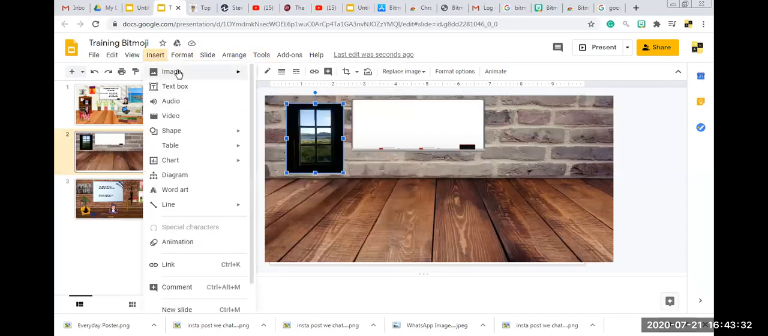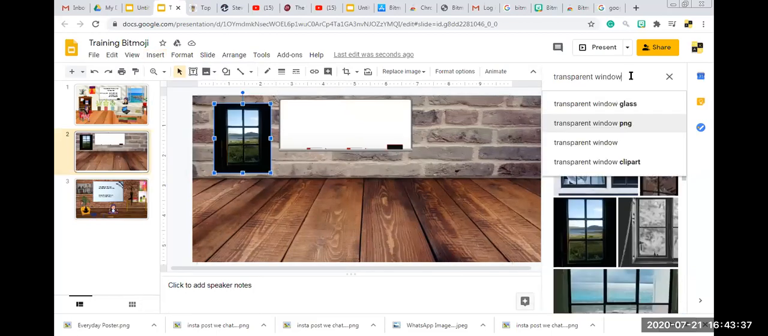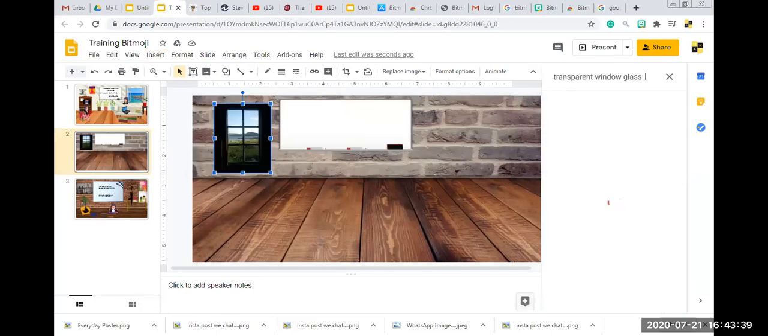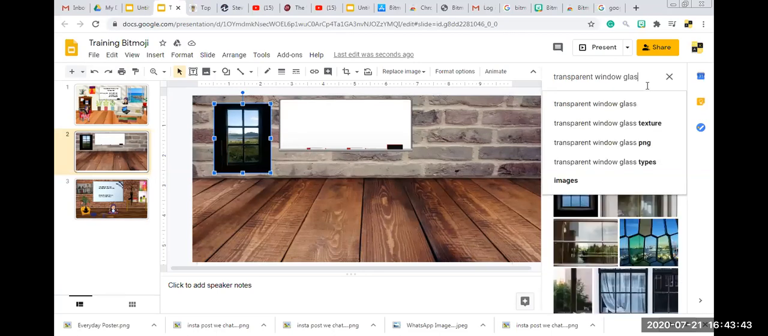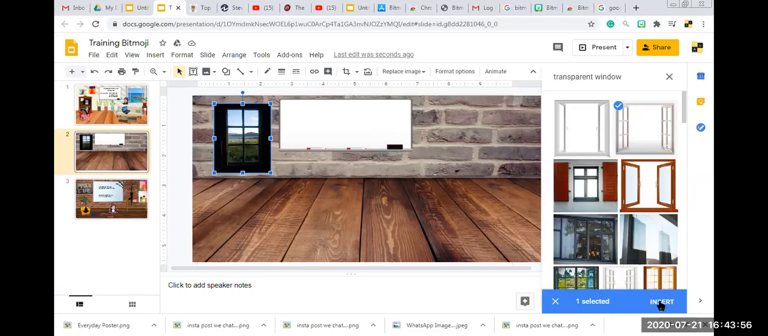Insert, image, search the web, and I said window. Here we go, window glass. Did it come in window glass? No, we don't want glass. We want a window. And then I tap. I think it's happy telling me window glass, right? But I want a window. Now, would I want this as a window? Now, this is coming up, and I tap insert.